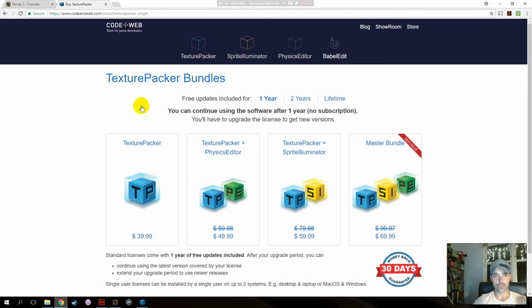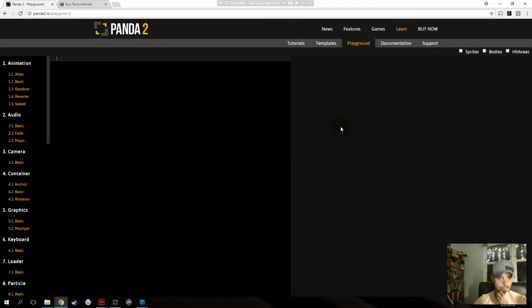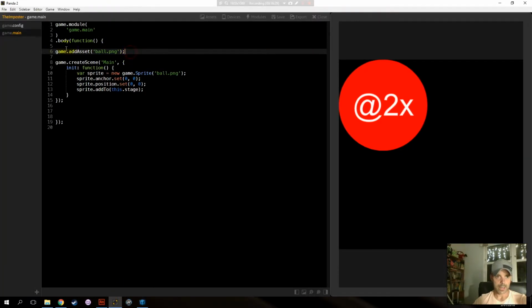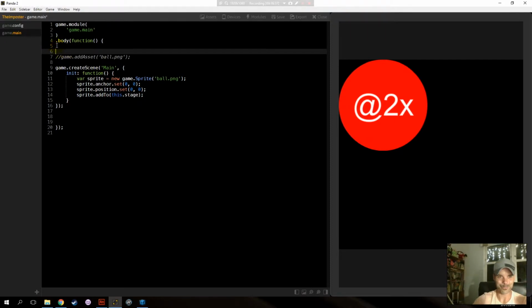Let's just have a look at the website. Go to panda2.io and click on learn, and under learn click playground, and over here you will see animation. This is where you just want to click, and atlas. Okay, and here is how we load our atlas. So let's just copy this line, and go into Panda again, and we're going to comment this out. In Panda, you comment out by doing that. Pretty simple. All right.